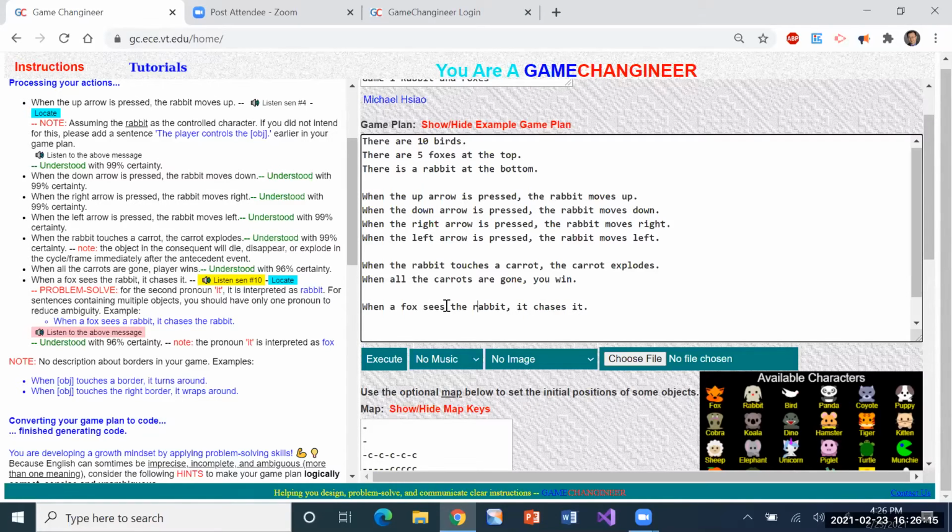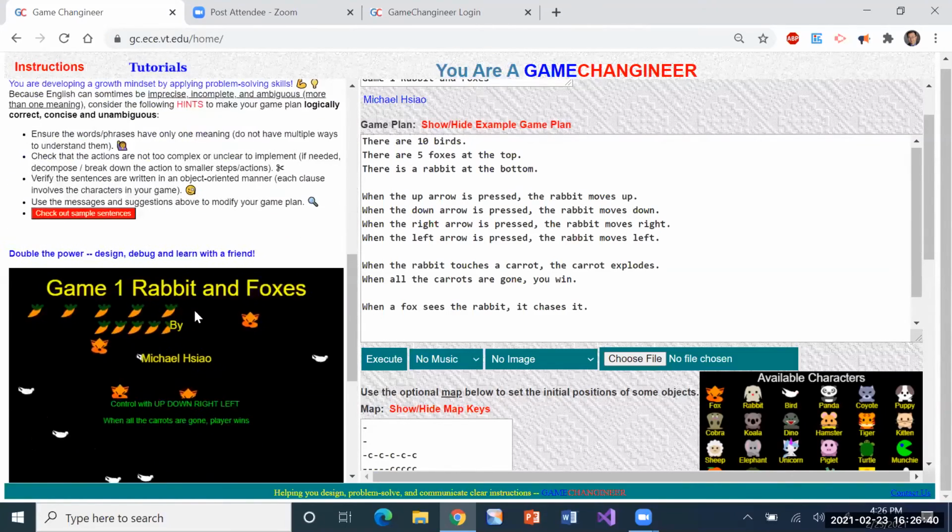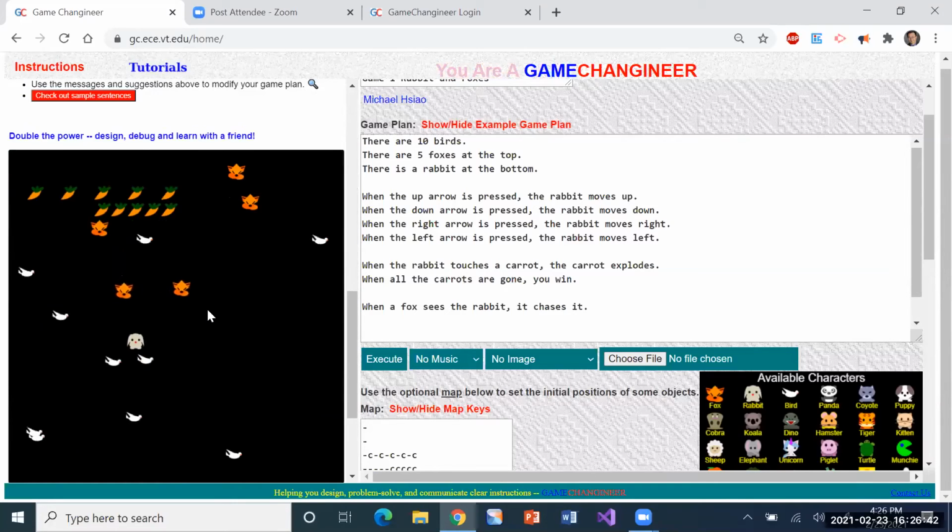So this is called ambiguity, ambiguous. The word ambiguous means it has two or more interpretations. There is artificial intelligence behind this platform. It's going to guess what it thinks you meant, so it actually will still run. See, the fox is still chasing the rabbit, so it guessed correctly, but it's still an error in the program.